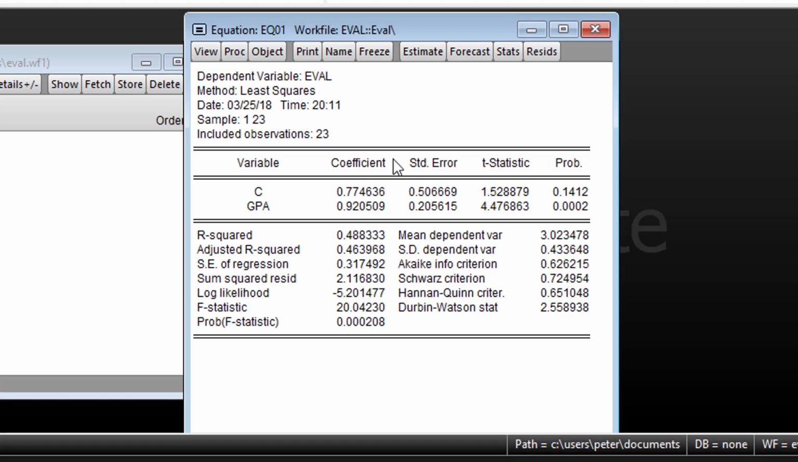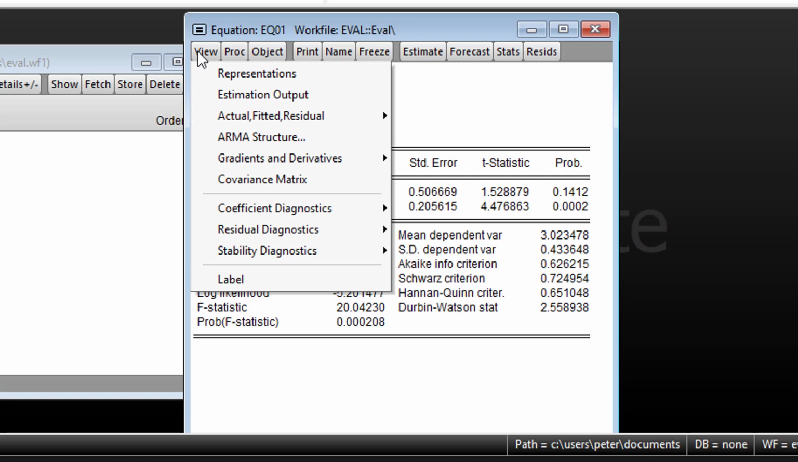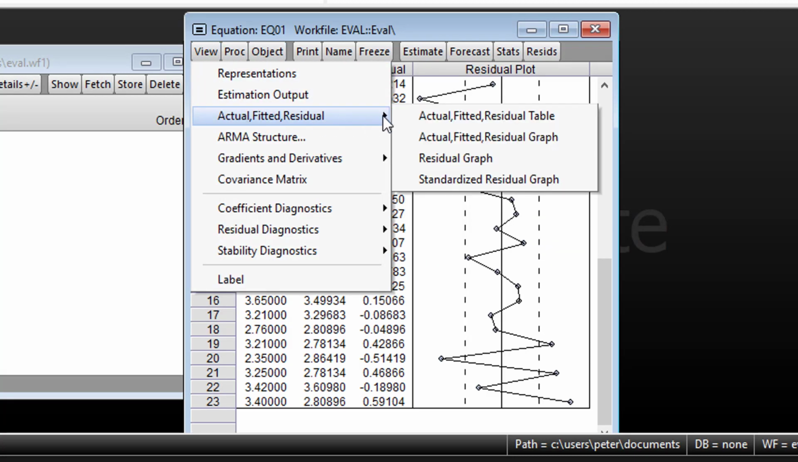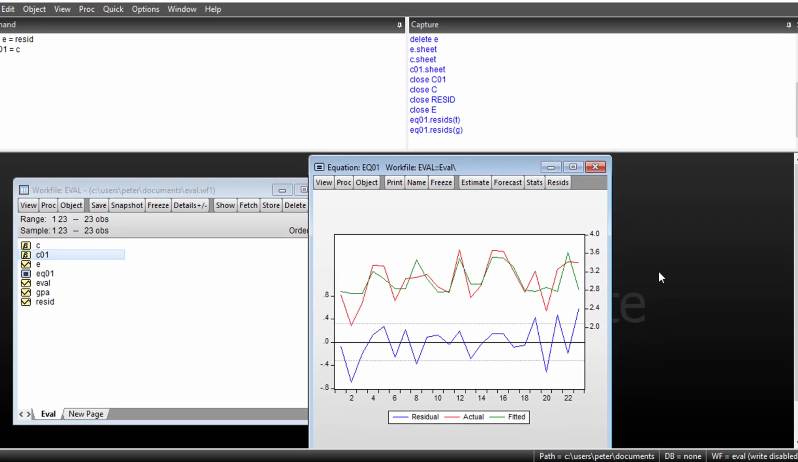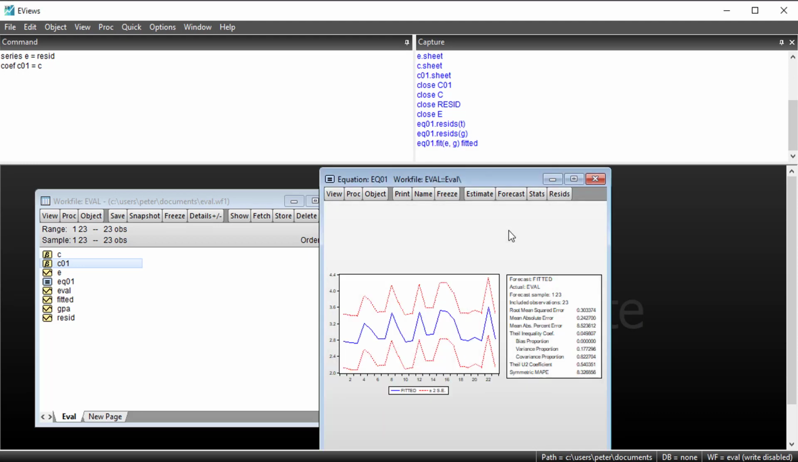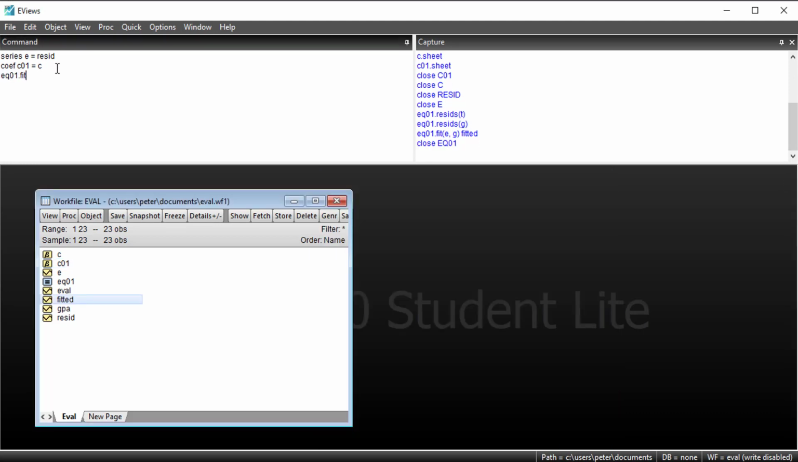You will not automatically get a series containing the OLS fitted values. However, you can easily view them from View, Actual, Fitted, Residuals, and you can look at them in a table or a graph. If you want to save the fitted values as a series, click Forecast from the equation object and give it a name. You can also type eq01.fit fitted in the command window.